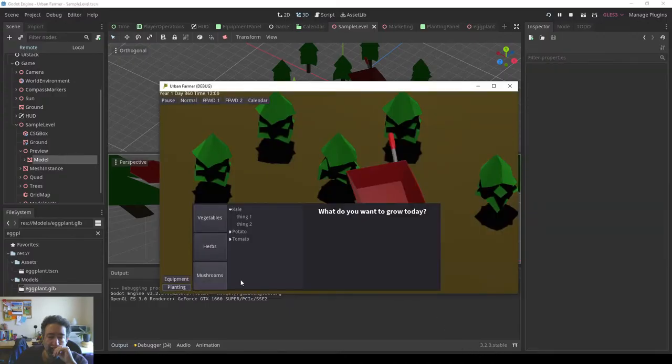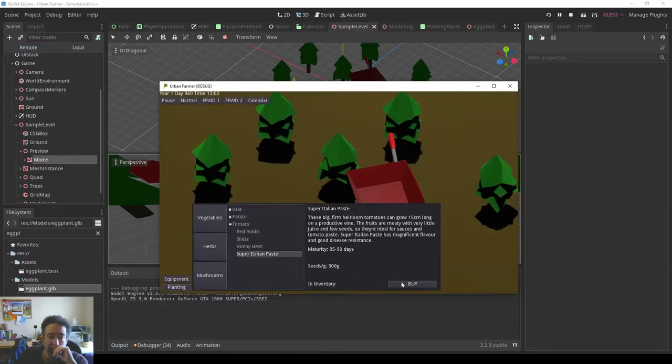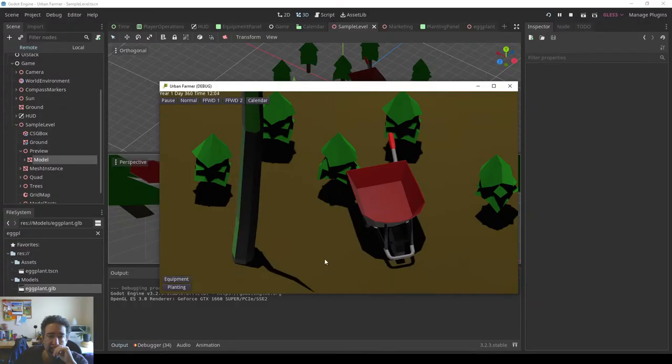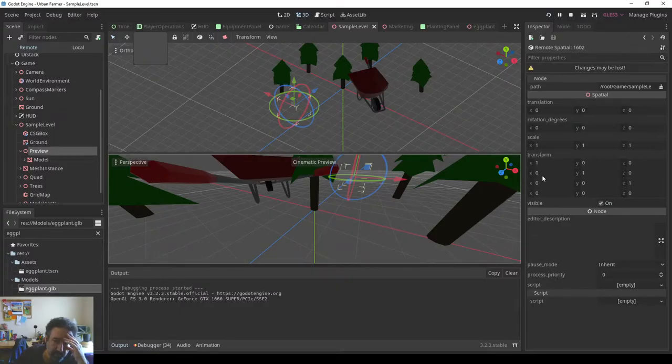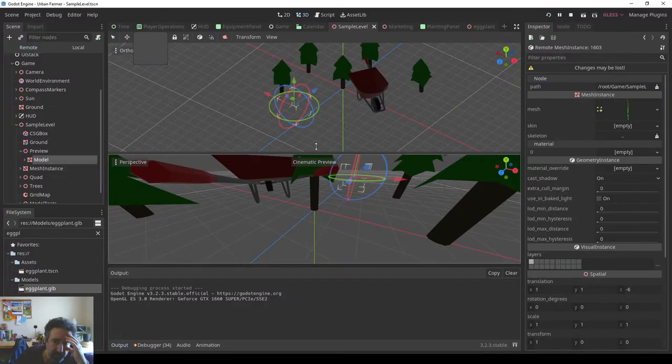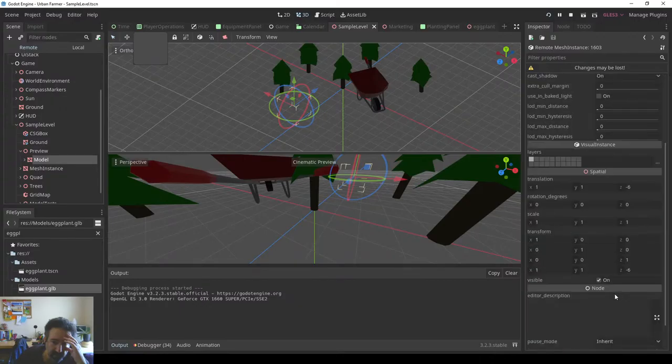Come here, we hit planting, hit tomato, super Italian paste, buy. I'm going to pause the game so that the sun doesn't move. Let's see what we are looking at. Now, preview. Everything is still one. Here is the mesh. It's the stalk of the eggplant. Everything here looks the same.